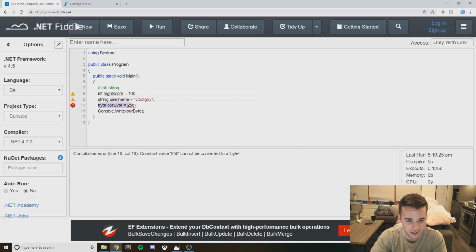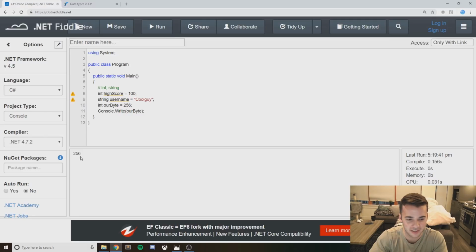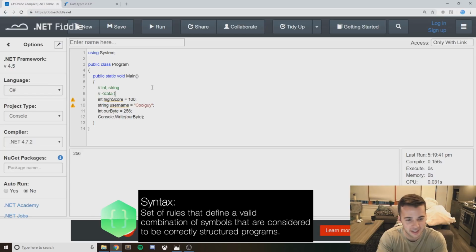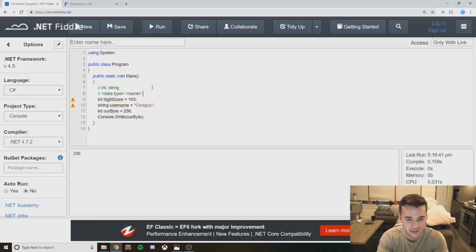And we'll see we got a compiler error. 256 cannot be converted to a byte, because we know byte only holds 0 to 255. So this would need to be an int. And if we run that, we get 256. Let's go ahead and review the syntax for declaring a variable. The first part is the data type. The second part is the name. Then the equal sign. And then you've got the data value.